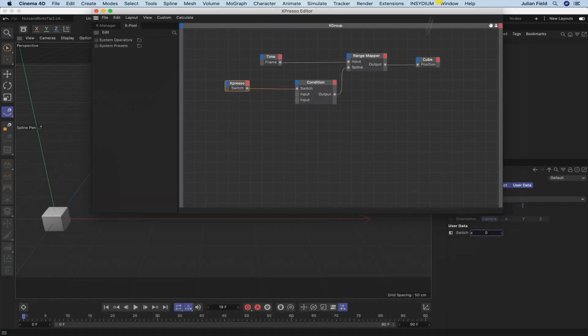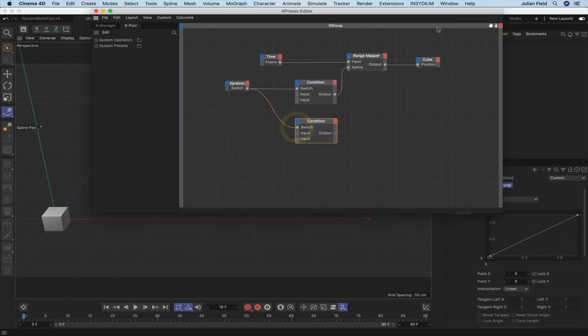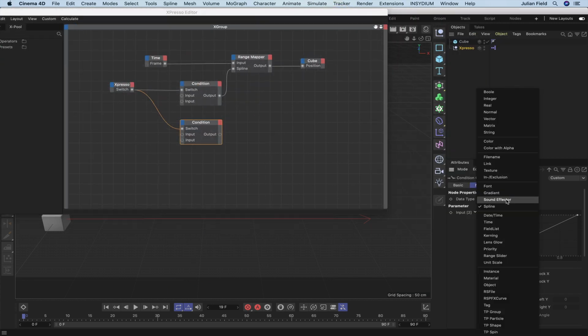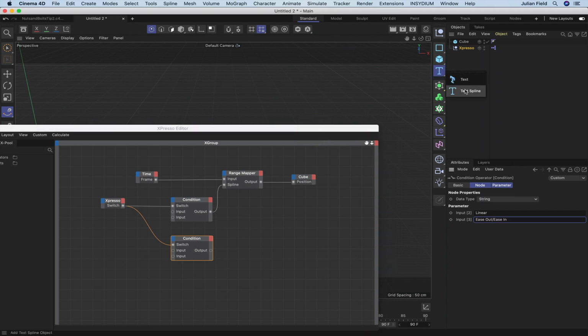Okay, so let's just see what's going on here. And to actually illustrate this further, I'll create another condition node here. Plumb the switch into there. And this time I want a different data type. I'm going to use a data type of text, or string rather. That's what I want, so that I can work with text. And I'm going to type linear in the first one, and ease out, ease in the second one.